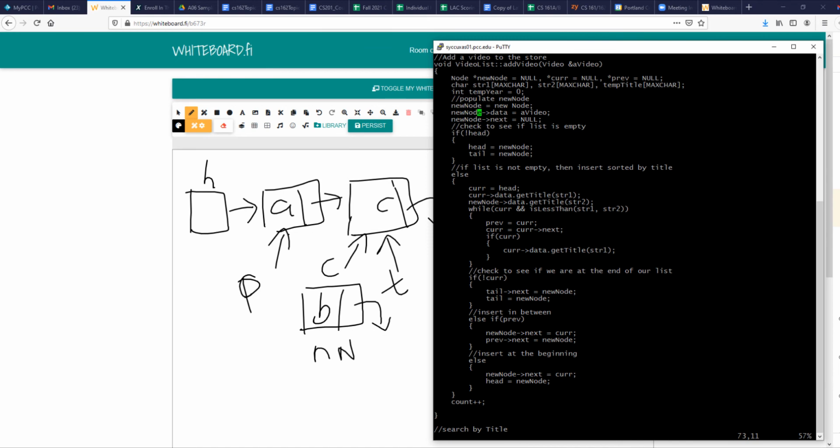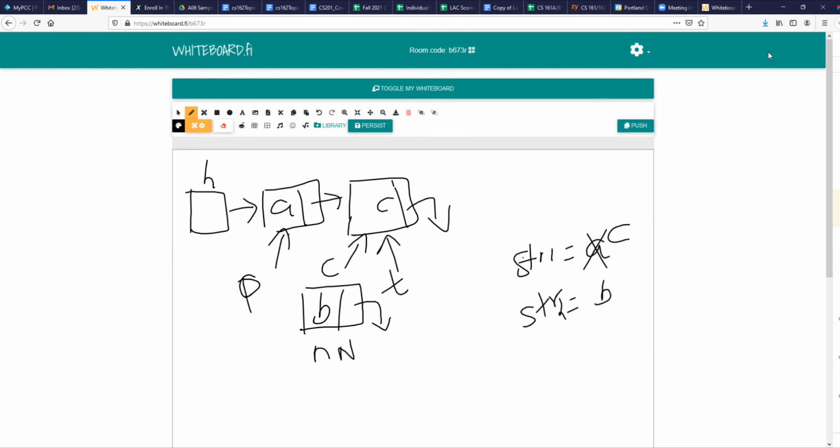When it returns false, we come out of the while loop. Now it's time to insert. And that is right because B has to go in between A and C, right? So we stop moving and we're going to insert. Previous is here, current is here. Now we're going to insert in between.